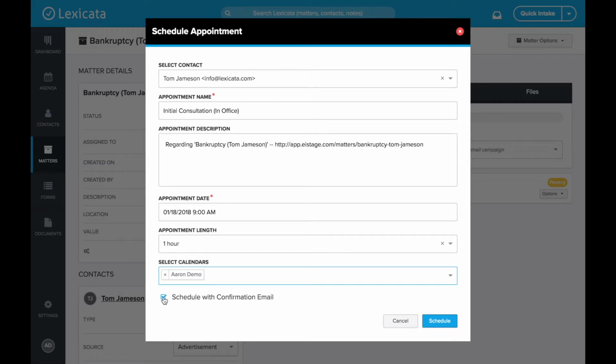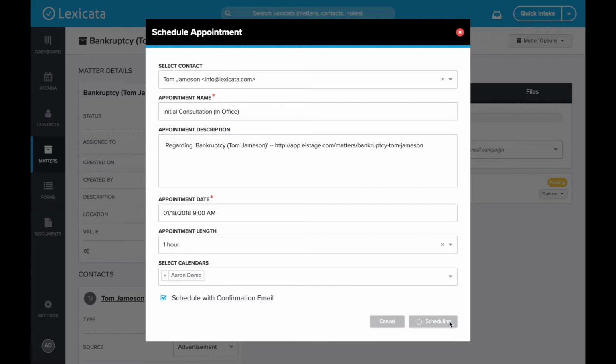So this is optional. It's only possible if the client has an email address in the system. It will be checked by default, so I'm going to go ahead and do it. But you don't have to do it. If you don't want to, you would just uncheck the box and that's it. Let's go ahead and leave it checked and we'll click schedule.